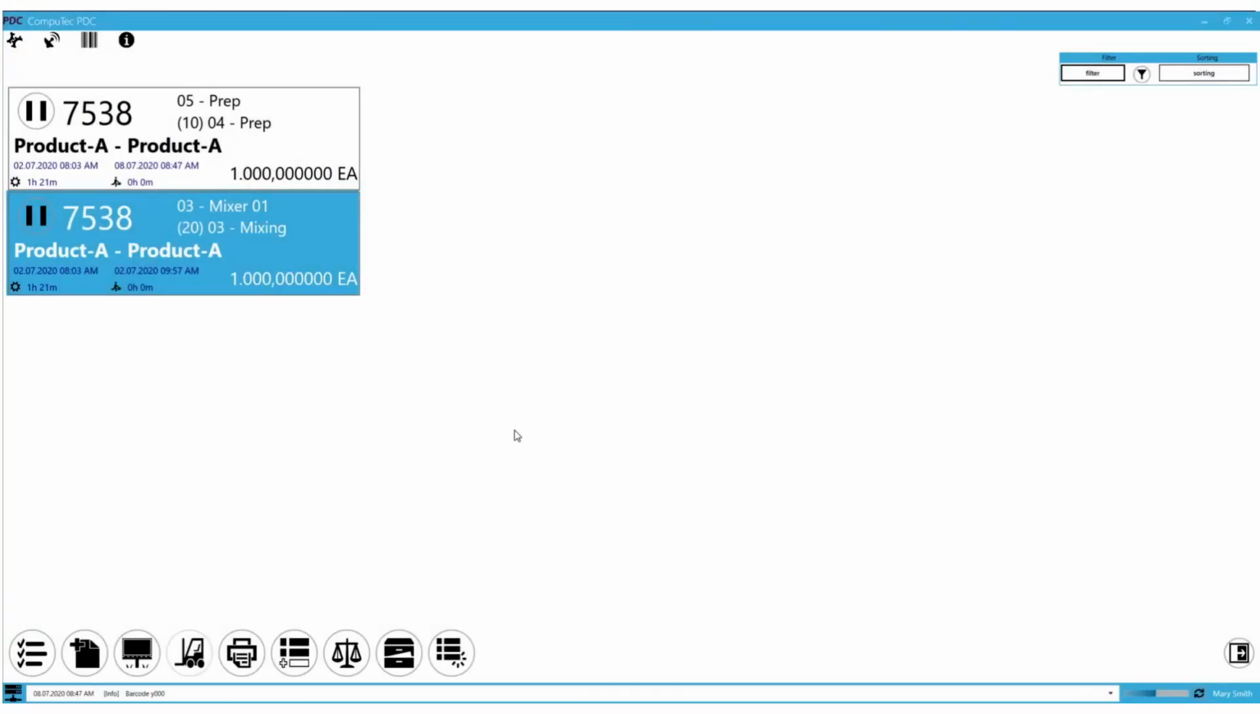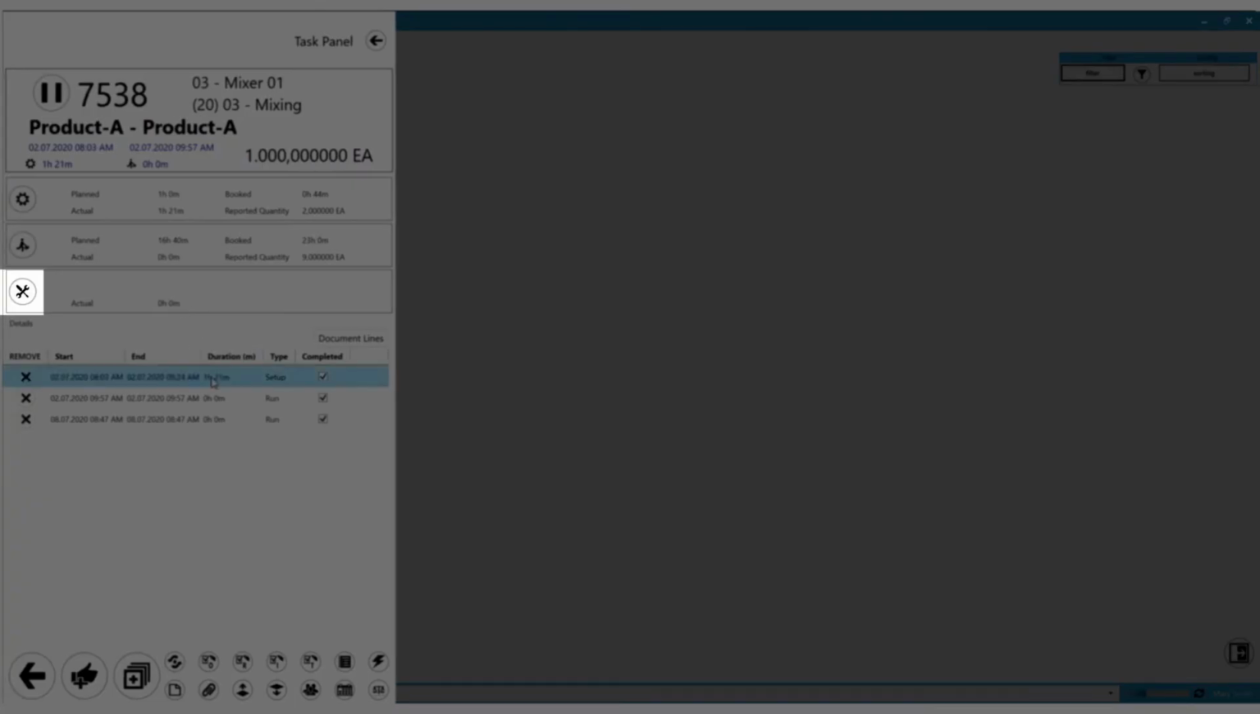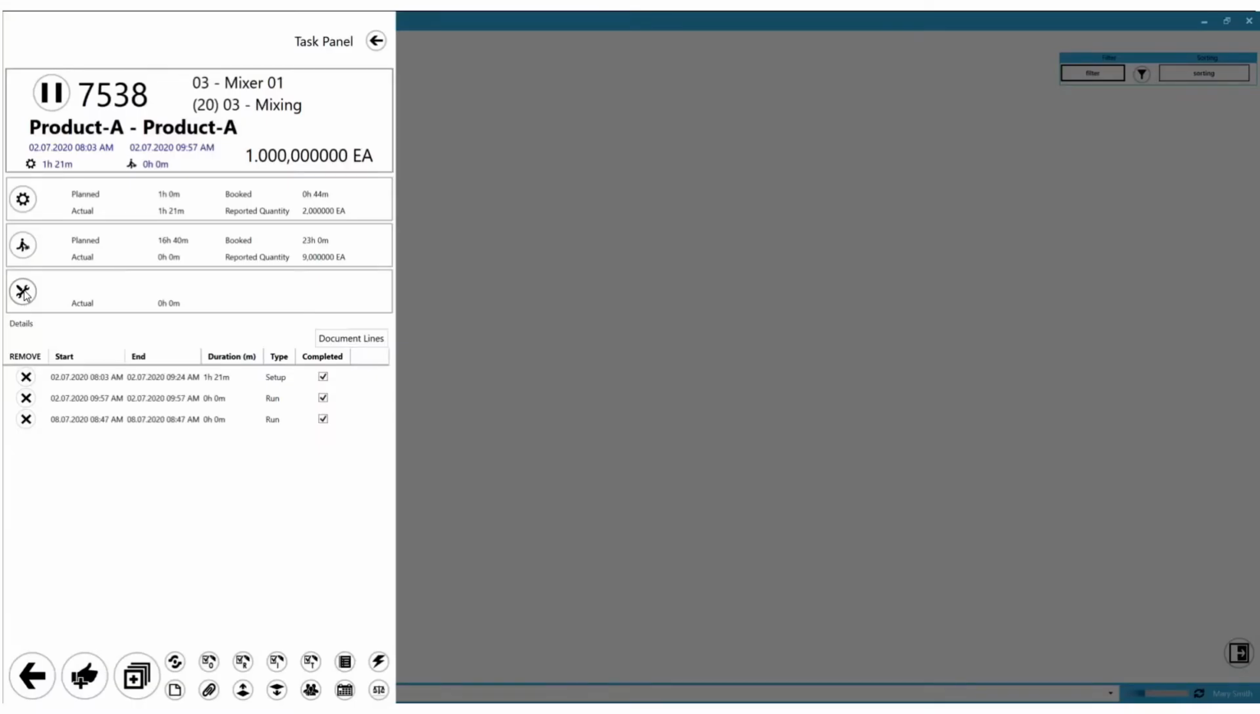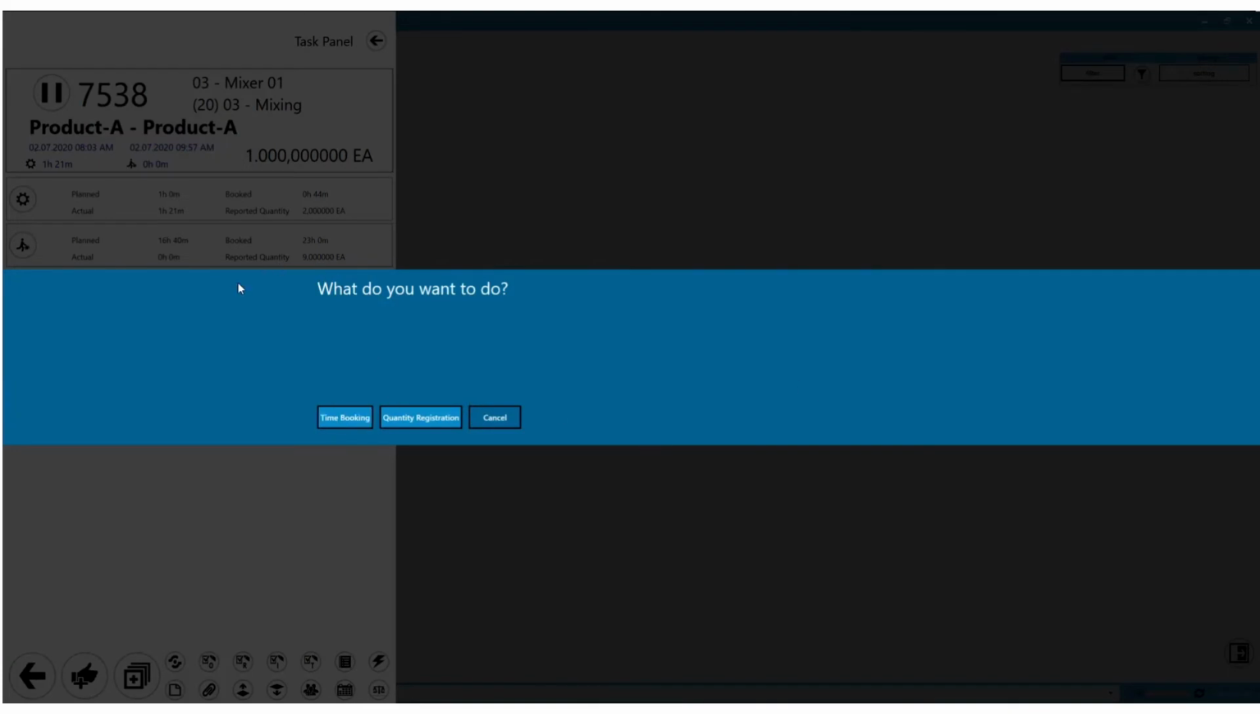The last feature that I'll cover today is an enhancement of the Downtime functionality. You report downtime from a task tile by clicking on this icon here. The first thing that comes up is a prompt, which will ask you if you want to create a time booking or just register quantity.